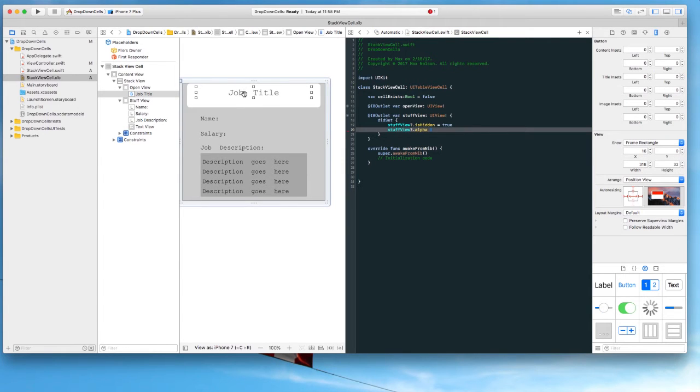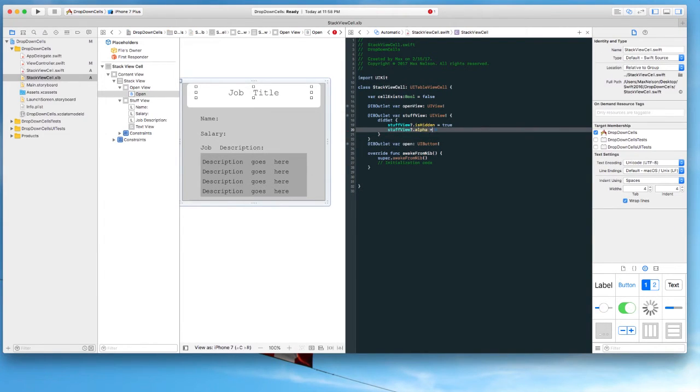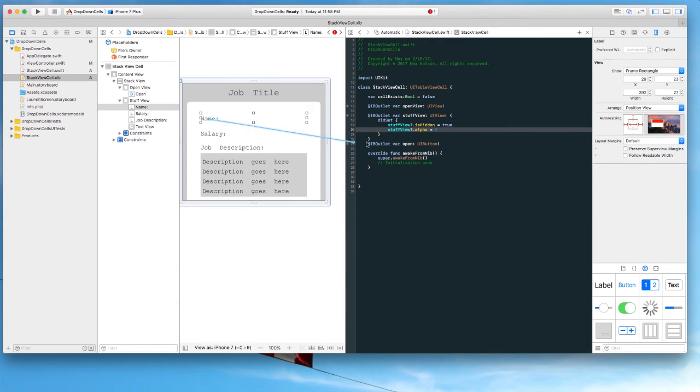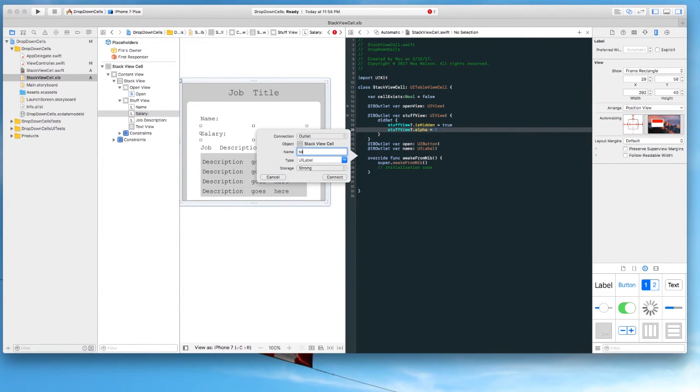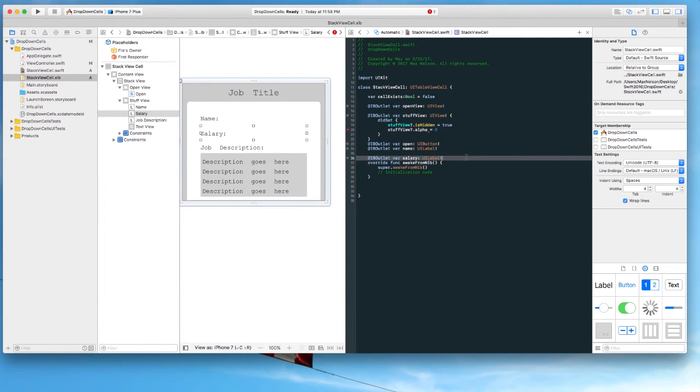All right, so now what we're going to want to do is connect all these individual things. So for the job title button, go ahead and just call that open. And make sure there's an equal sign here. And then connect all these how you would like. I'm going to call my name, my salary.